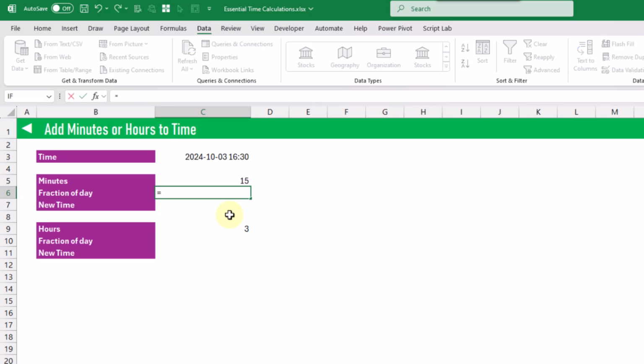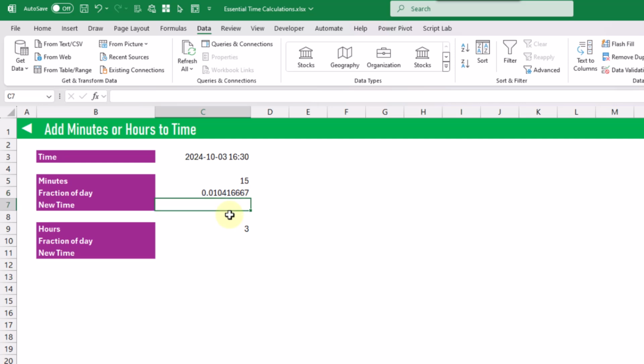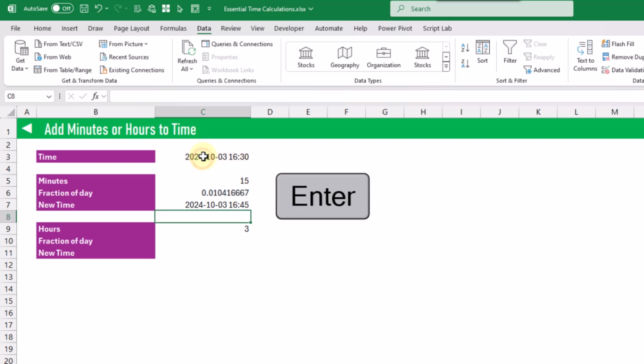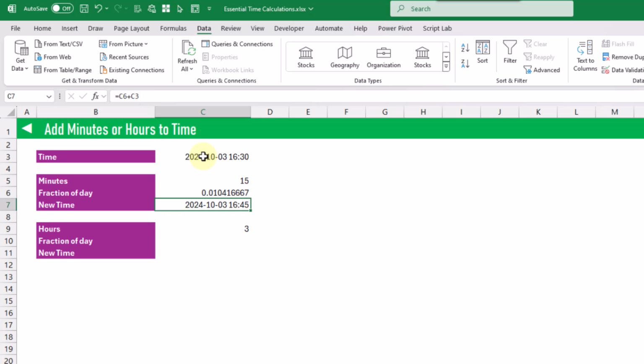And so to do that, all we're going to do is take that value, the number of minutes, and then divide it by 24 times 60. So we have 24 hours in the day and 60 minutes in each hour. And that's going to give us the fractional value of the day that 15 minutes represents. And then we can just add that number to our original date and time value. And when we press enter, you can see that adds 15 minutes to our date and time value.